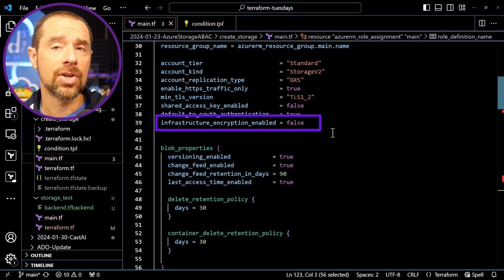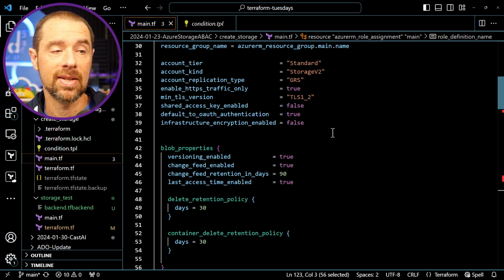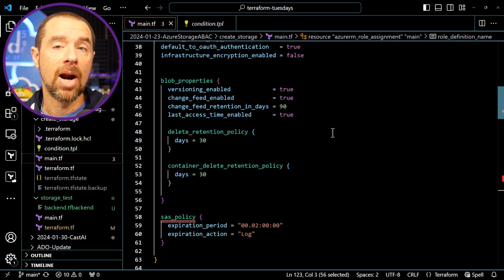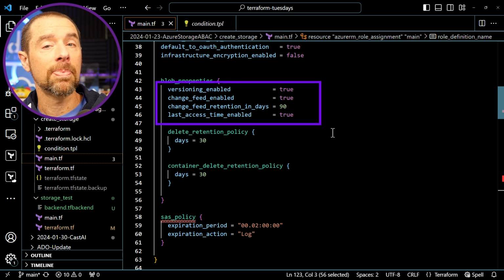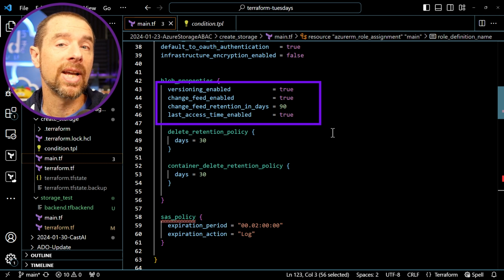And I am not turning on infrastructure encryption, but if you feel like you need it, you could change this setting. Under the blob properties are some specific settings that have to do with versioning being enabled, which I would definitely recommend. If something goes wrong, you may want to look at previous versions of state to see what has changed historically in that state data.